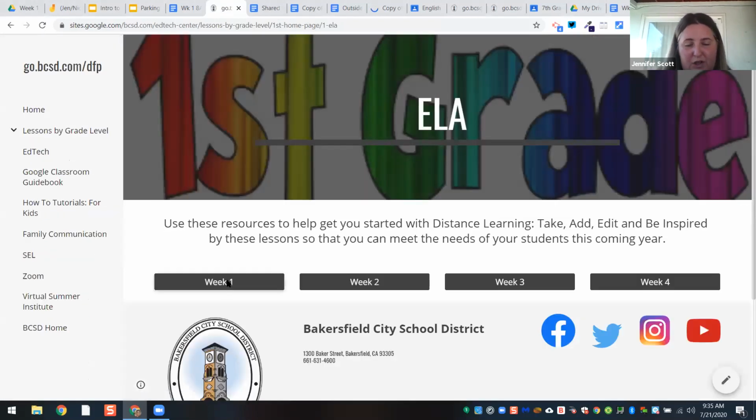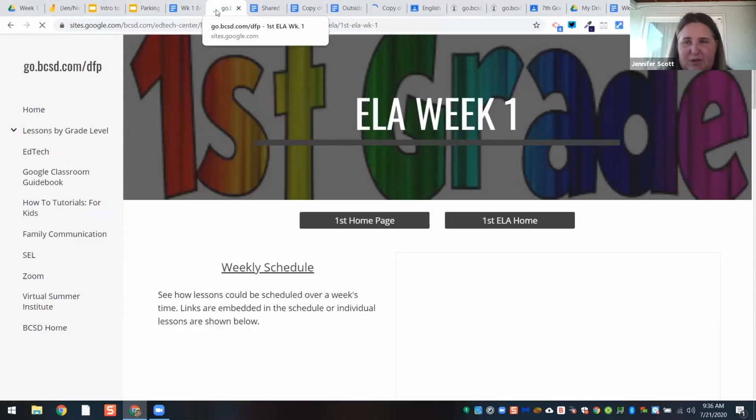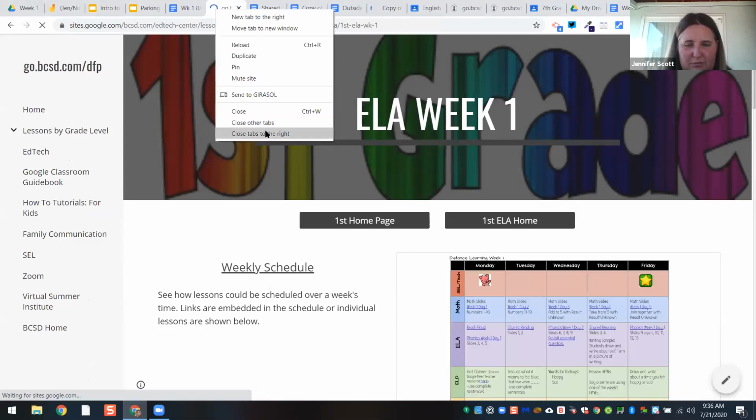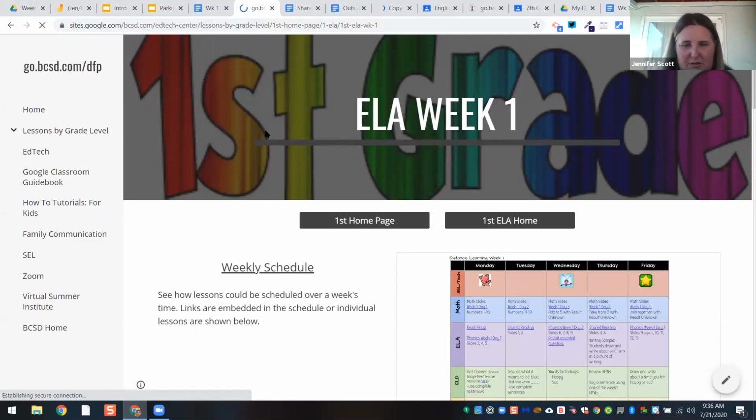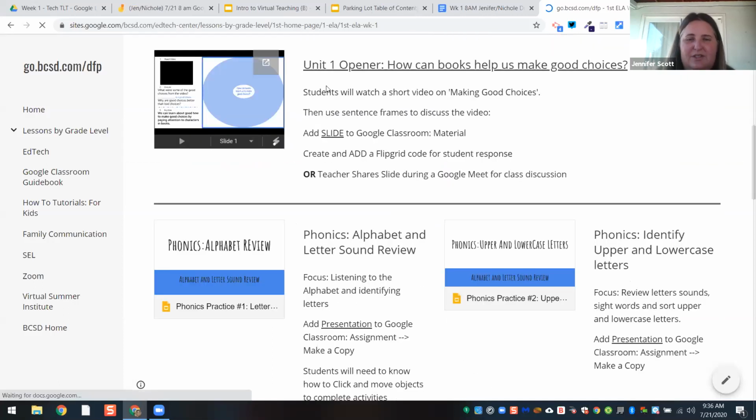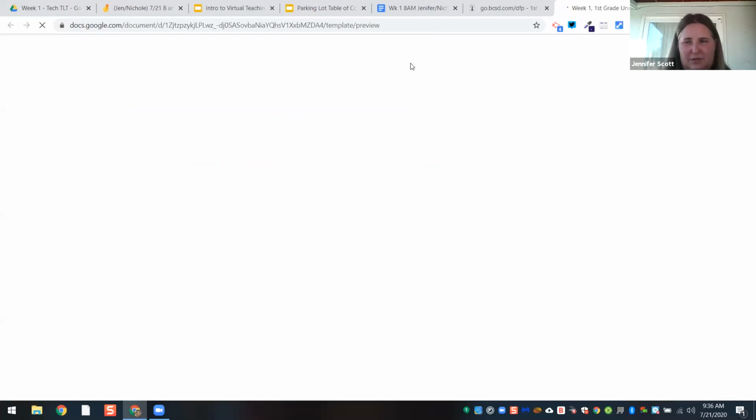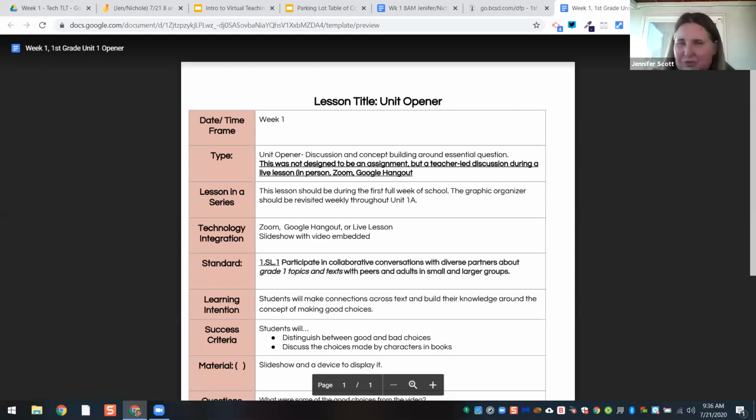And I'm going to week 1. Now I have a lot of information up at the top, so I'm going to close some windows out. All right, so this is the opener. I'm going to click on the opener. And in this case, it has a use template. We will meet with the tech team tonight and we will get some uniformity so it's the same across the board. But in this case, I'm going to click use template.